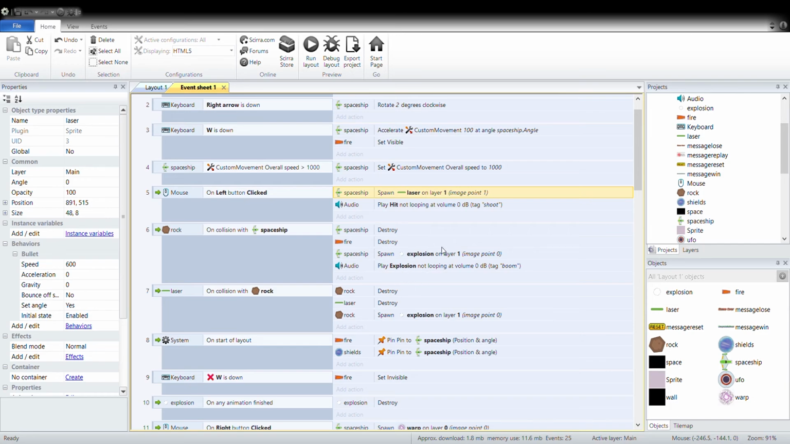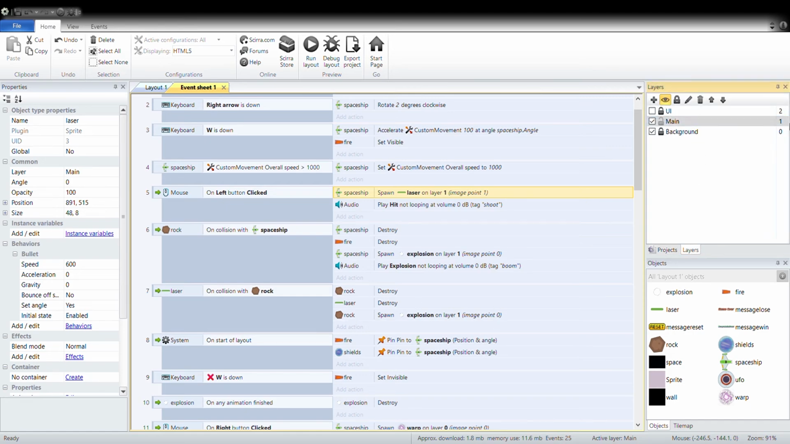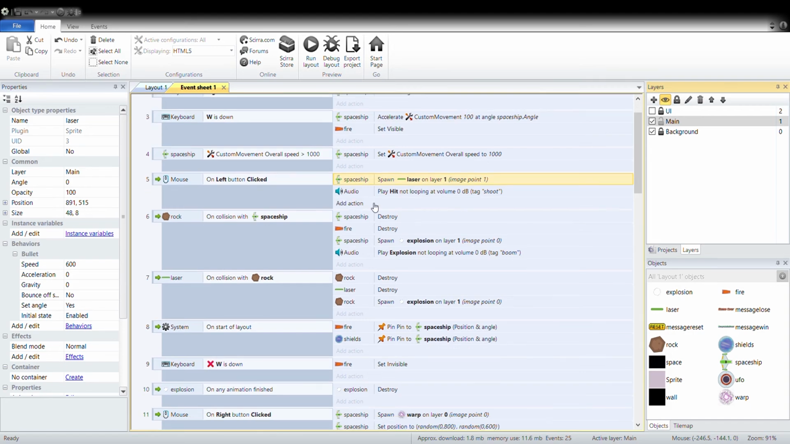the object is what I want to spawn at the layer. Like what I just said, my layer is main and it's also called 1, so I put it on 1. So the laser will spawn at the main layer when we are playing the game. And I also add an audio for it, so when the spaceship shoots a laser, there is a laser sound. Okay, move on to another one.